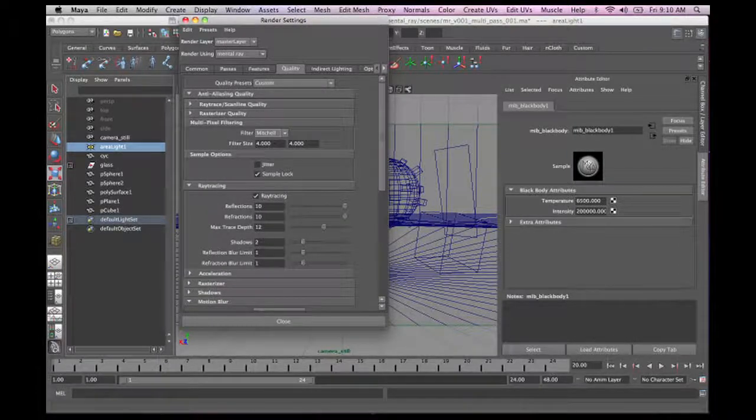Oh, I think the last thing I'm going to want to do is take the shadows and put that up to 4 for now. That'll give it 4 passes so that we just make sure that we get all the way through that glass.